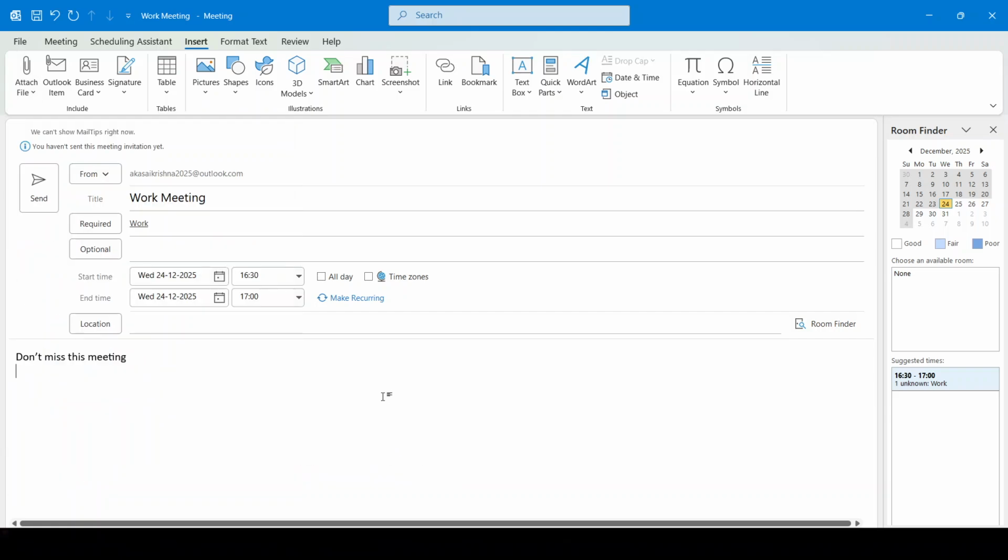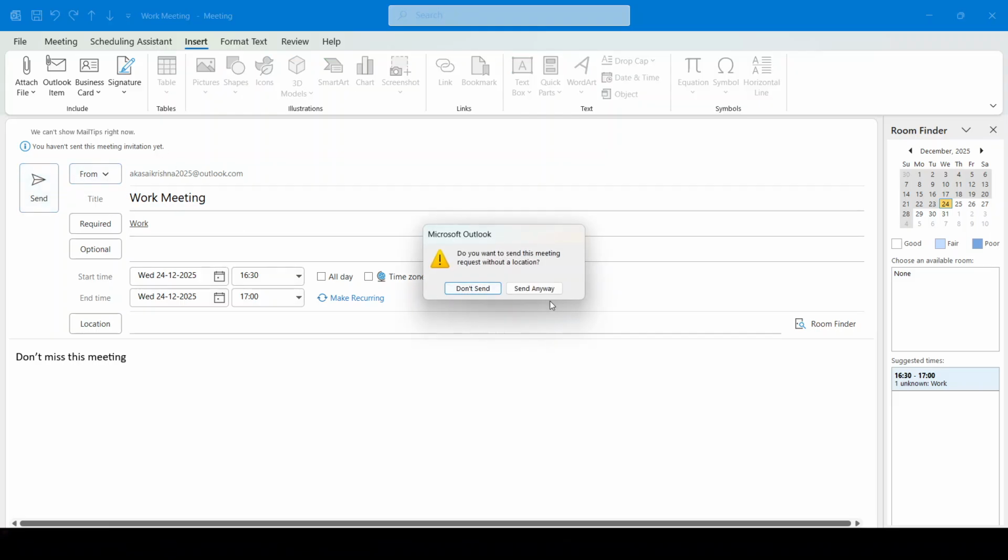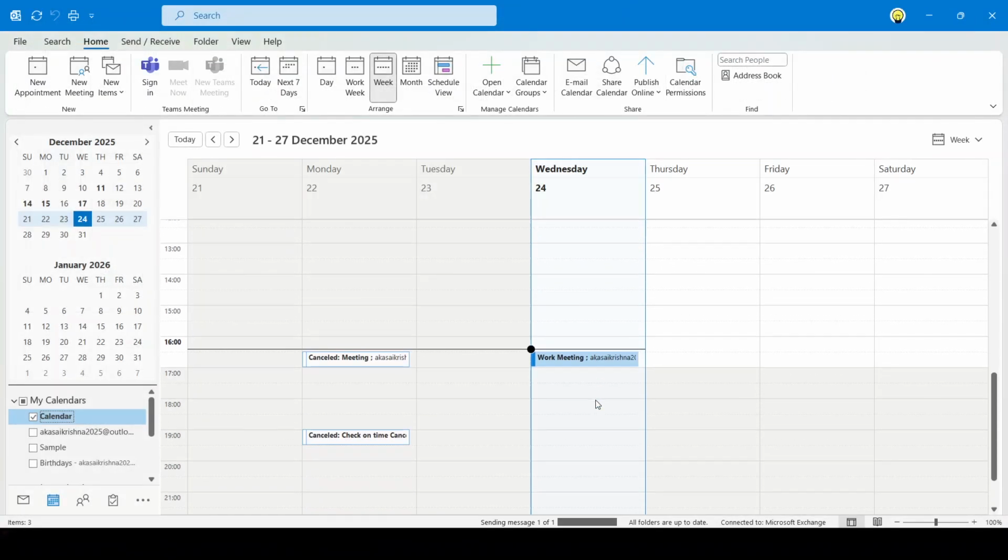When everything looks good, title, attendees, time, location, and message, click Send. Outlook will deliver the invitation to your attendees and add the event to your calendar. You'll see it appear right away, and responses will show up as they come in.